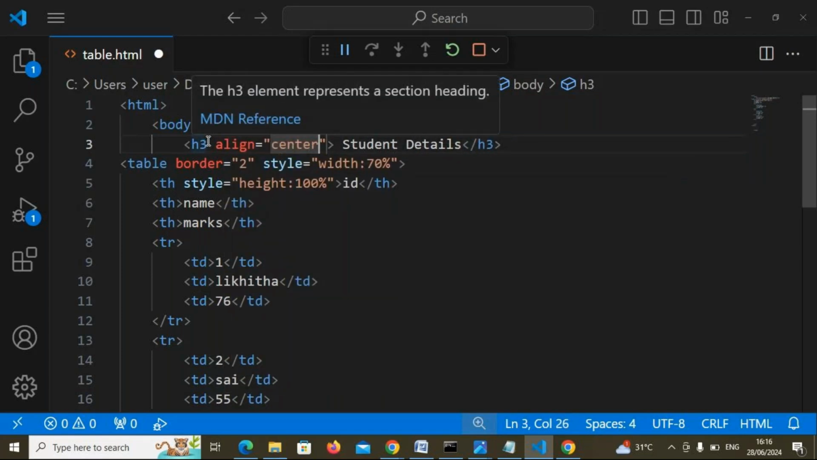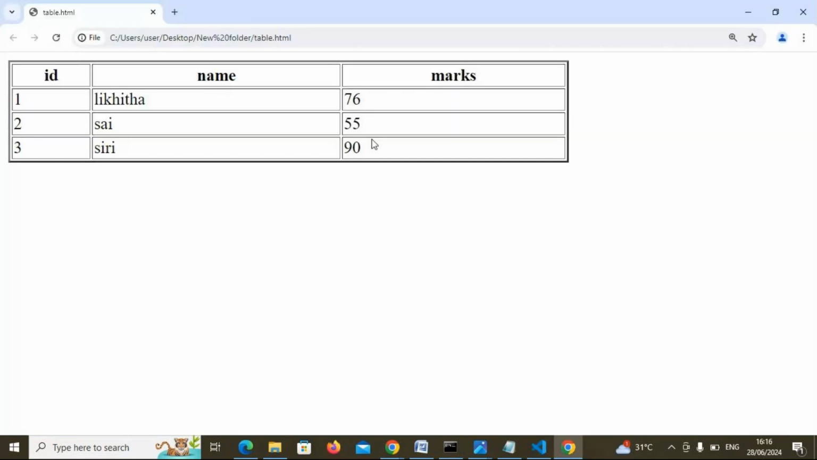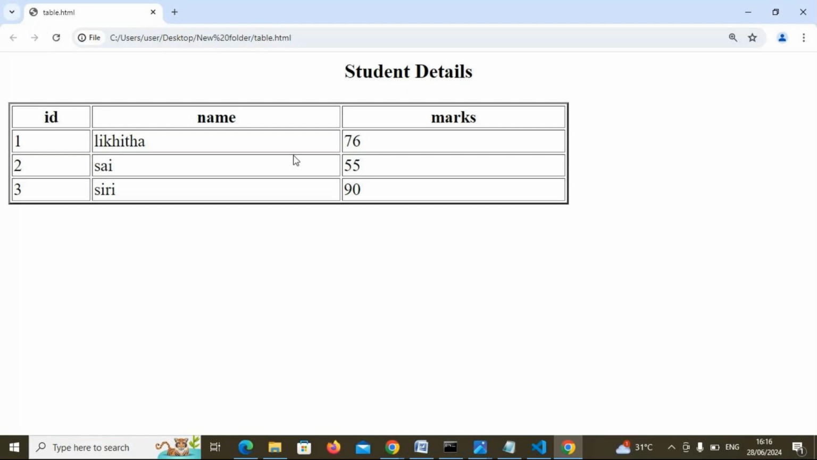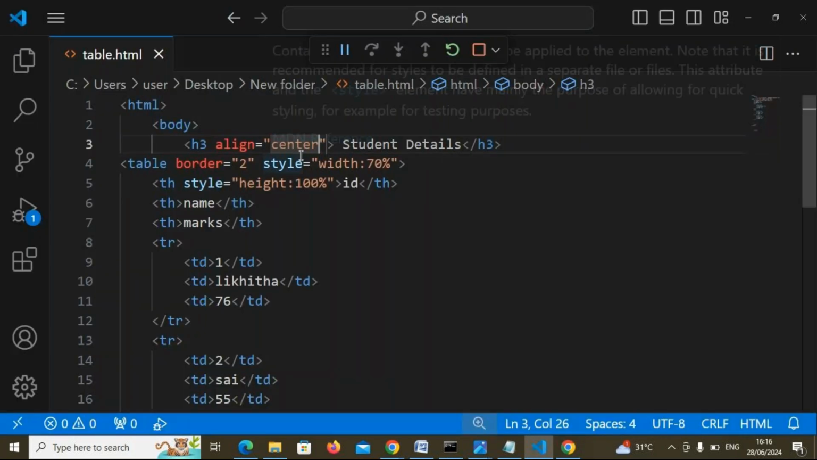So like this you can specify. Okay, in the center H3 heading. Now I'm again executing this. Okay, now why we require spanning and what is spanning, let us understand that concept.